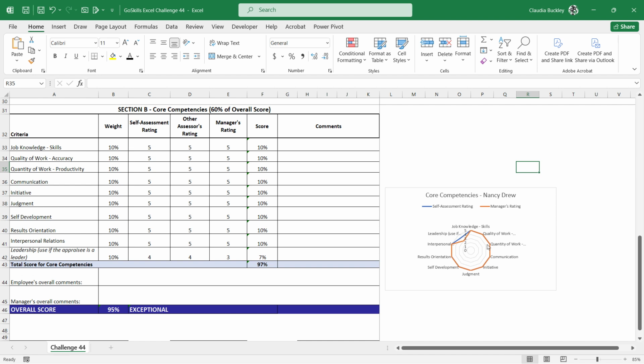Folks, this is why we love the IF function. It's so basic, but so essential to creating functional worksheets.